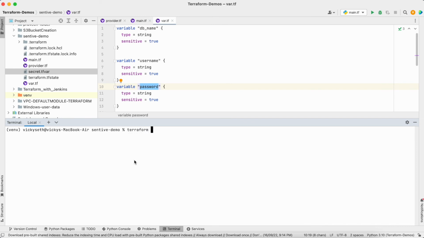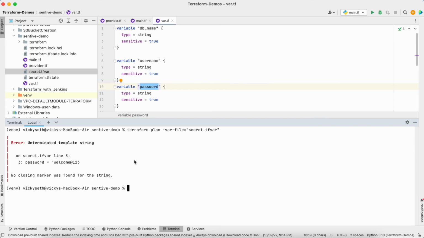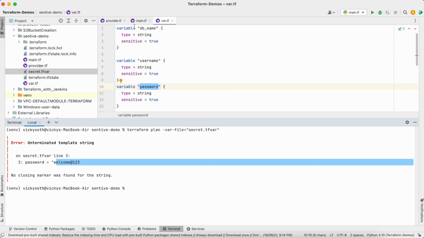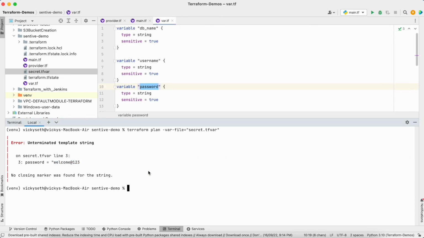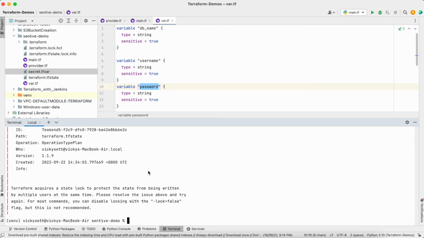Now let me remove this thing and go with the Terraform init command one more time, and then Terraform plan, but this time I am going to add one argument as well, that is -var-file equal to, and here we need to provide the file name, and in my case the file name is secret.tfvars. Oh, we missed closing this thing, so let me go and close this one. Let me go with the Terraform plan. Okay, it's an issue. Let me go and correct this thing.